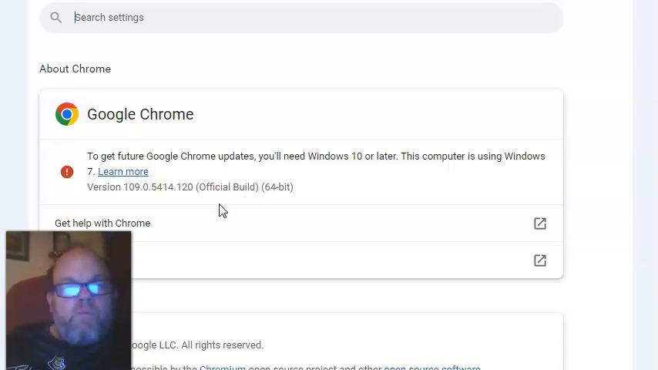The only reason you might not be able to is that right now they expect you to have Windows 10 or higher. For example, this computer is Windows 7, and that is a problem with Google Chrome with YouTube movies and some other features as well.